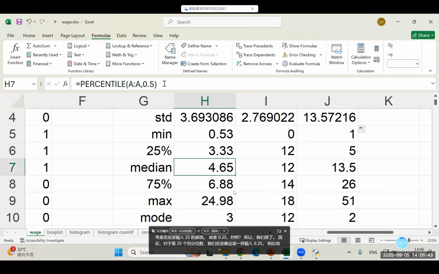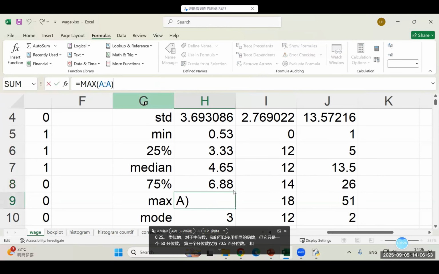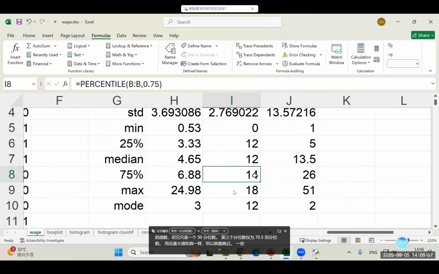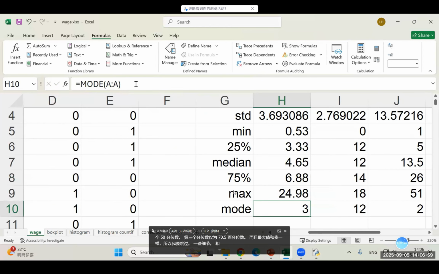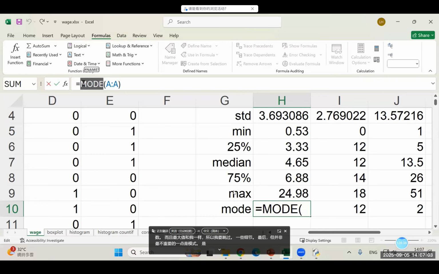Similarly, for the median, we can use the same function, but it's just the 50th percentile. The third quartile is just the 75th percentile, and the max is just the 100th percentile. I'm going to skip some of the details. And last but not least, the mode function name is just called mode.